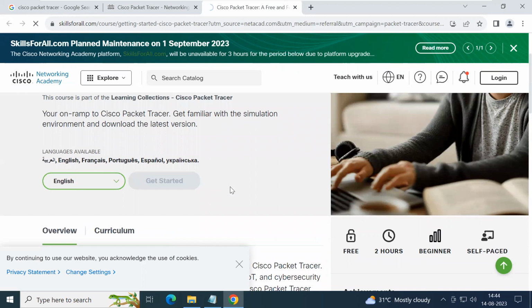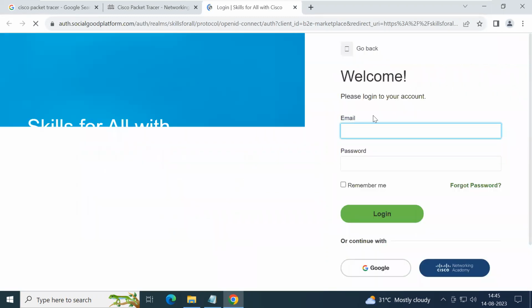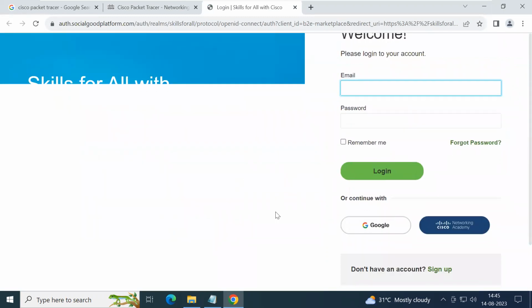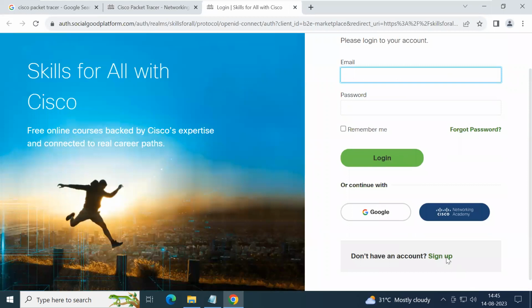So you have to create an account. So here you can create an account using sign up, or you can use Google credentials or Cisco credentials. So here I have already logged in and downloaded my Cisco Packet Tracer. So I'm not going to do that again.